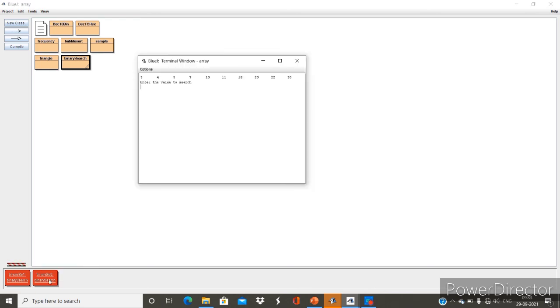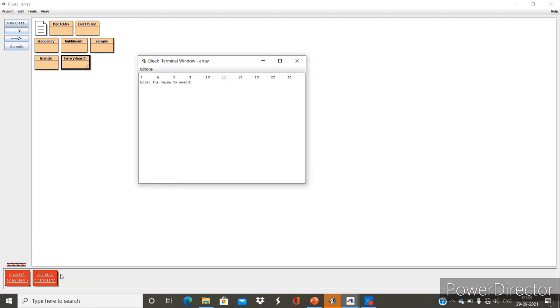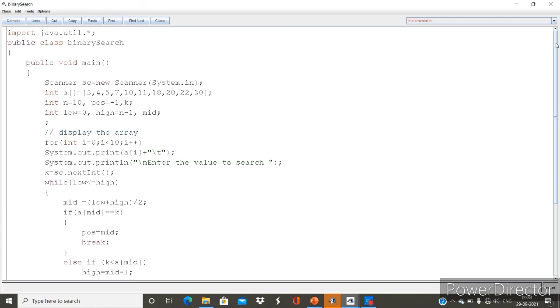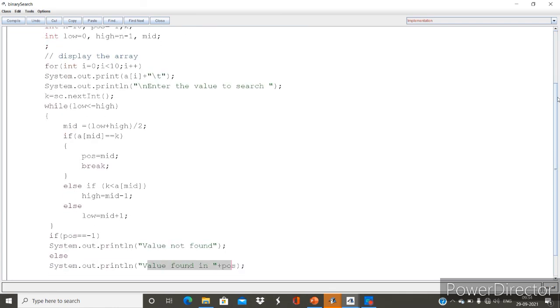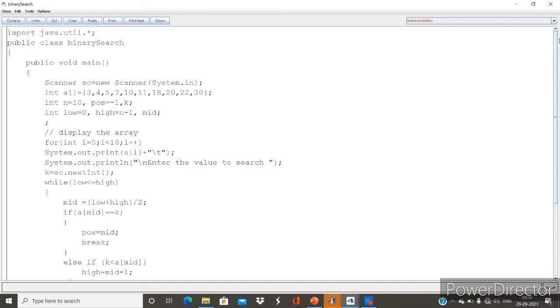On the other hand, again, suppose I am searching for the value 5. So it should display the position 2. Yes, 0, 1, 2. Now let us take an example where we are searching for a value that does not exist. So let us search for the value 100. And it says the value not found. So this is the basic code which is used to search an element using the binary search method.